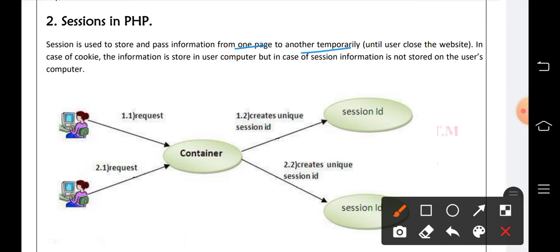Uniquely, our identification is stored at the client browser, whereas a session is used to store and pass information from one page to another page. If the same user is visiting a number of web pages, all the actions performed by the user are stored as a session.